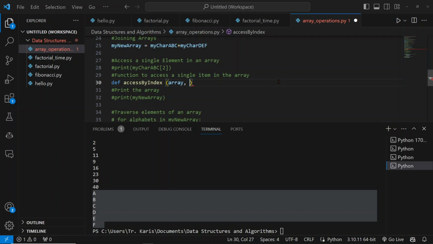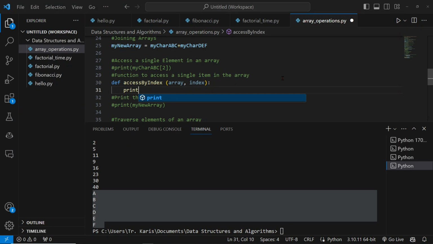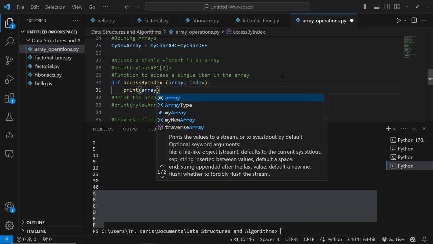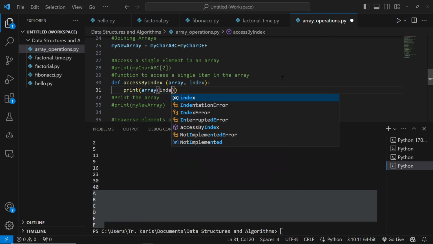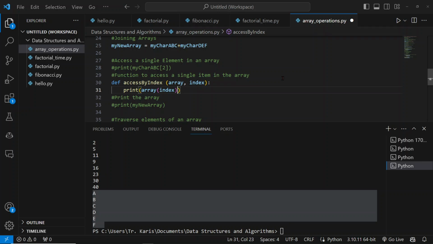Okay, so again, we just want to receive the array. Remember, this array thing I'm writing here is just a variable, so you can call it anything. It's just a local variable. And the next thing we want to access is the index of the value we should print. So after that, we go ahead and print that particular value by printing array, then index, like that.